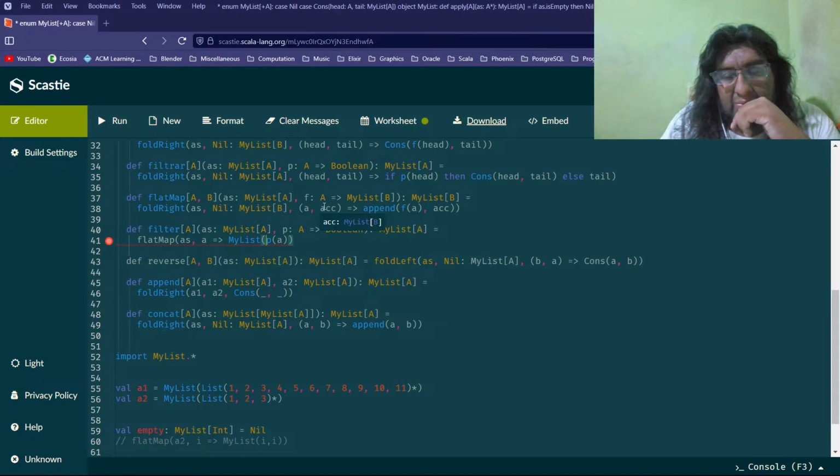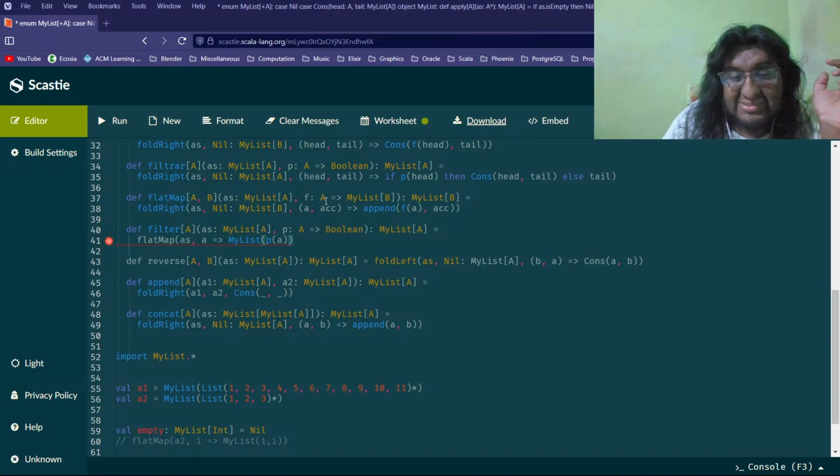My God, if you read this and you are an expert, just put in a comment what kind of reasoning we should use from the very beginning to transform this p, which is from A to Boolean, the function of A to my list of B.